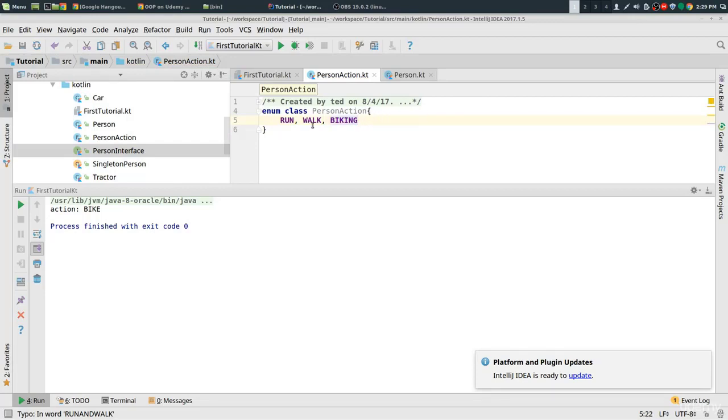What this is, each one is pretty much a variable: run equals a string run, walk equals a string walk, and biking equals a string biking. You would use these for something like an action that can't be changed. So they're pretty much values. That's pretty much it. Makes it easy to create, and it has more functionality, and I'll show you that right now.